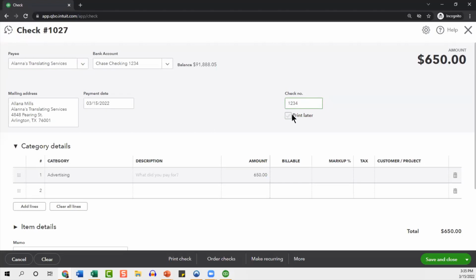the real world, copy that into QBO, or you do have the option to print checks directly from QuickBooks. If you check this print later checkbox, you can actually go ahead and print this from a unique list, which I'll show you in just a second, but you can also print this on the spot by selecting print check down here at the bottom of your screen. Again, just match what's happening in the real world.